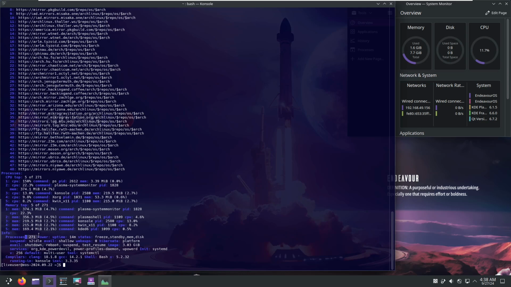Processes right now running is 271, uptime is almost 14 minutes. And what else we have here? Init systemd version is 256, and Clang version is 18.1.8, and GCC version 14.2.1, Shell Bash version is 5.2.32, console or inxi version is 3.3.35.